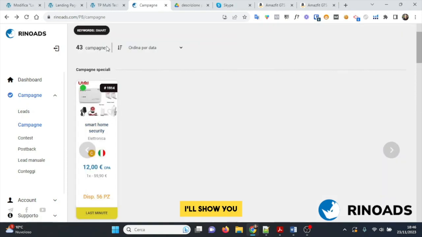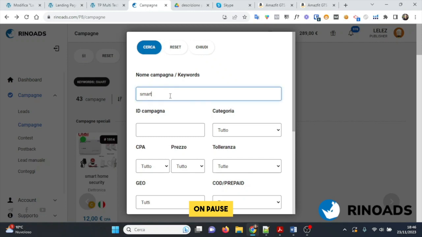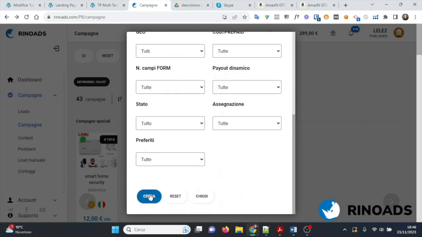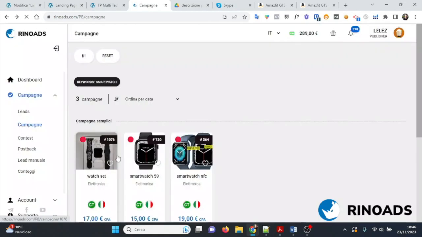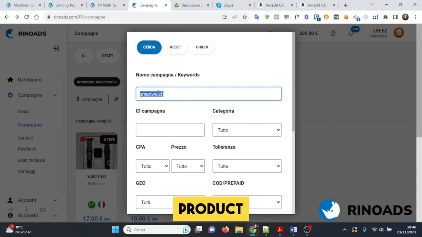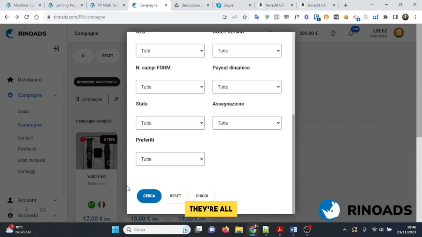However, look, I'll show you the smartwatch. They all went on pause, and hence I can't input the form because they're all red. Let's get back to a different product case. Once one is done, they're all the same.